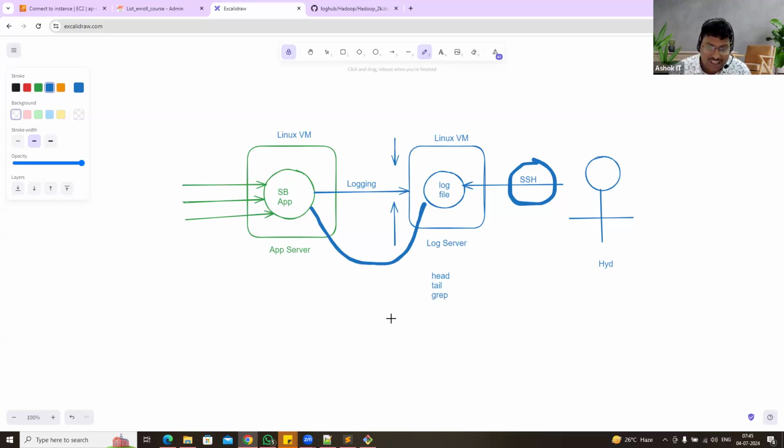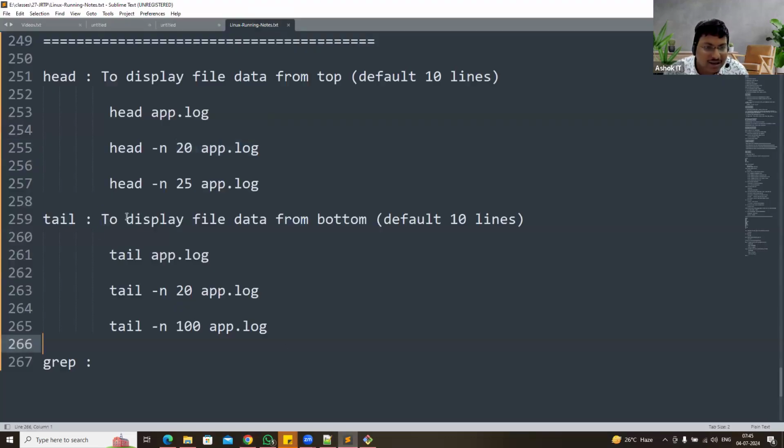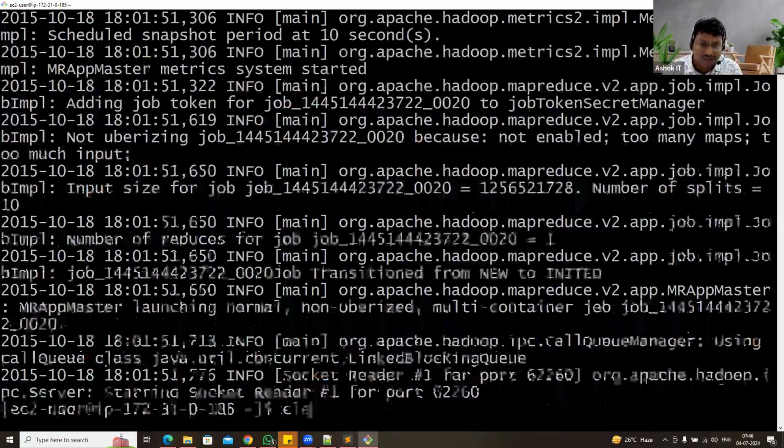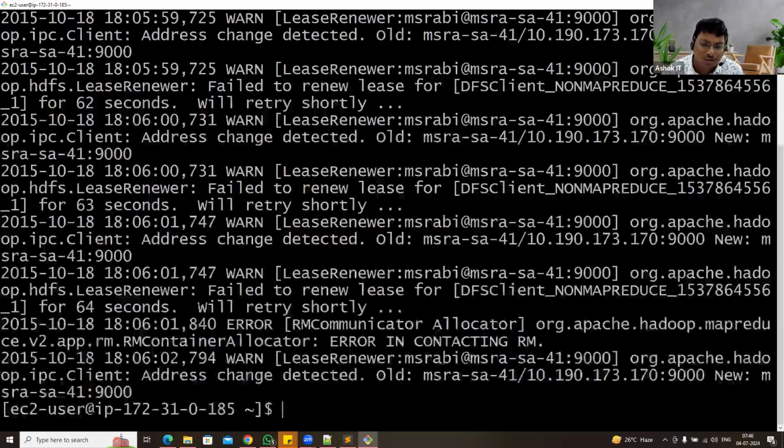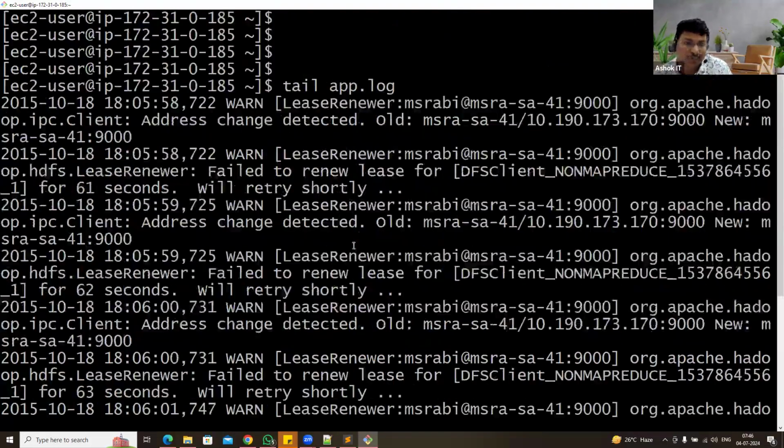So if you want to get the data from the bottom of the file, is the head command recommended or the tail command? The tail command is recommended, which will give you the data from the bottom. See here how to use the tail command. Tail space app.log. It will give you file data from the bottom.